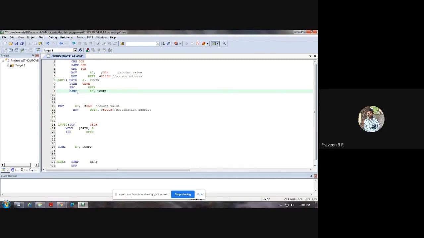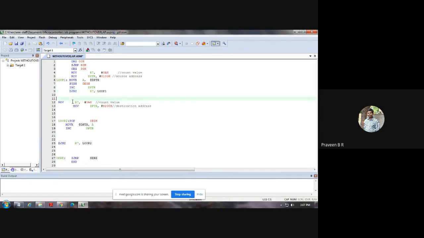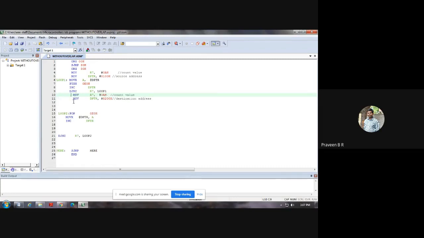Once it completes all the 10 data bytes, the loop will break and it will come to this particular instruction. Which is that instruction? It is MOV R7, #0AH. Now the data is present inside the stack. We have to move it to the destination address. Which is the destination address? 8200H is the destination address. So it will be moved from the stack to the destination address.